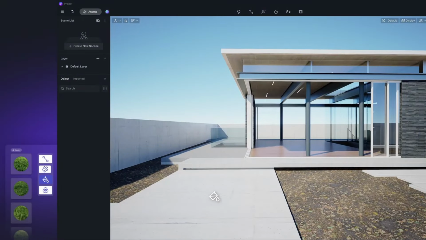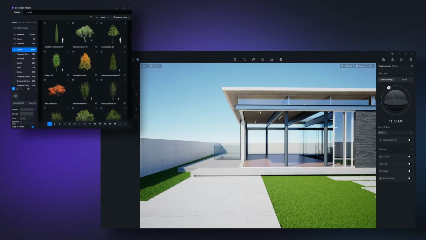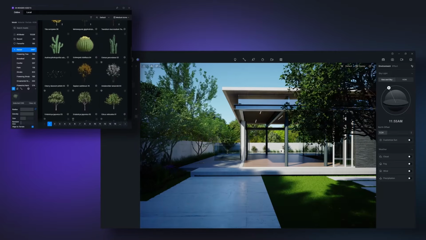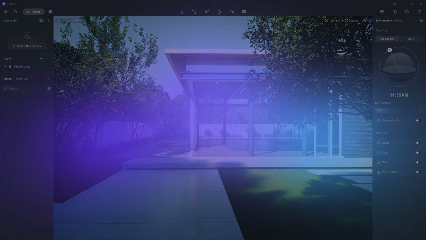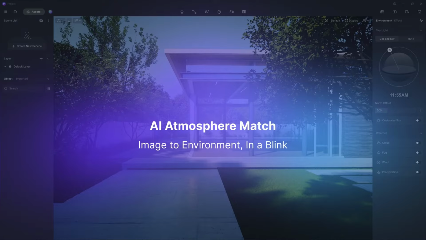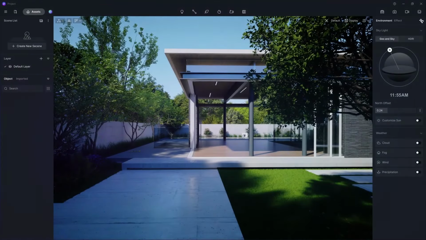Infuse your landscape with global plant varieties by brushing, filling, or trailing. Instantly bring intended environments to life from D5 Hi with AI Atmosphere Match.